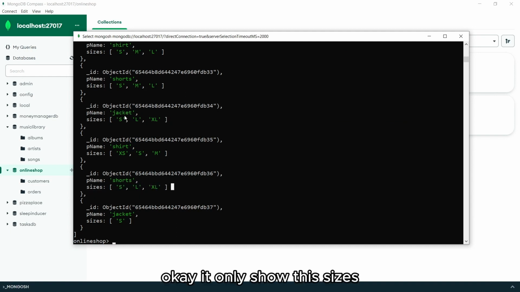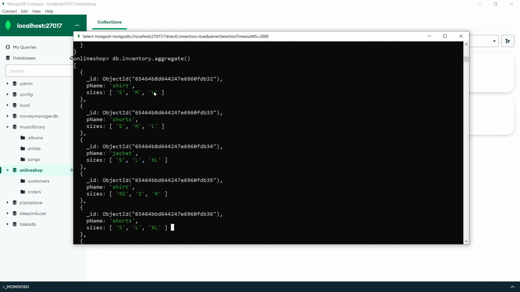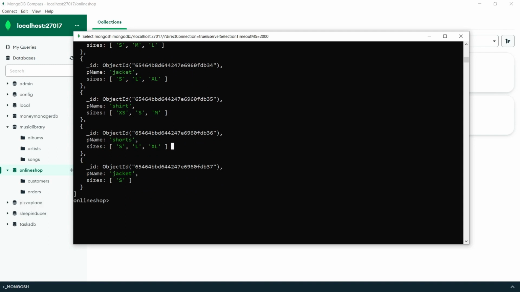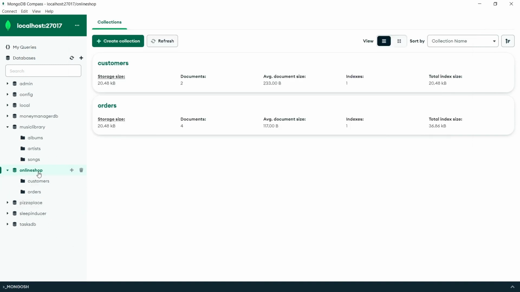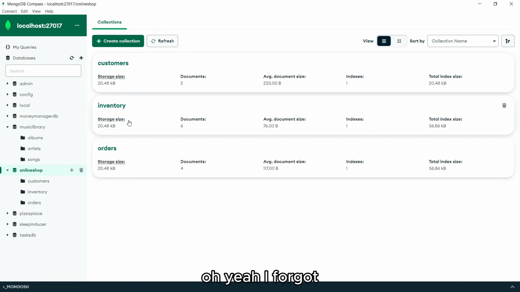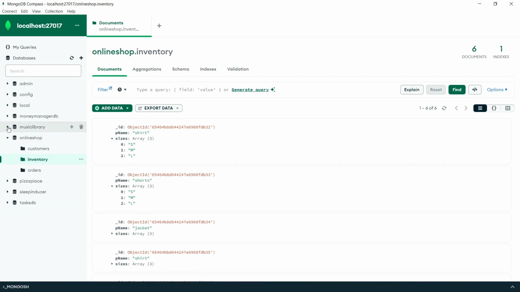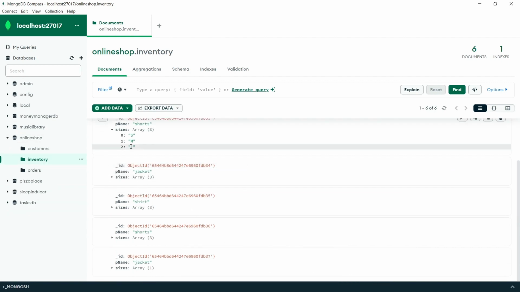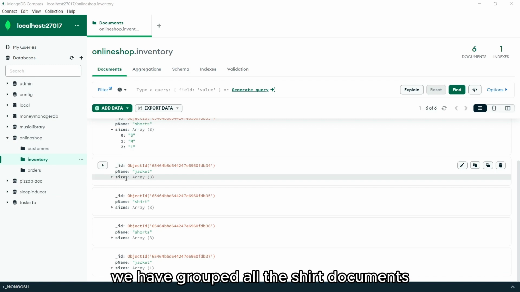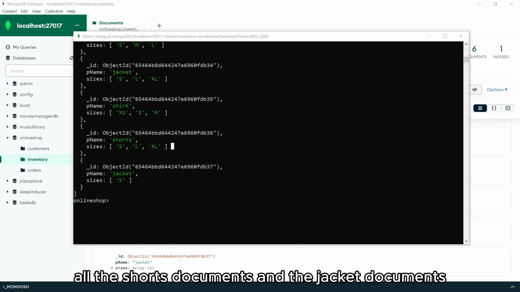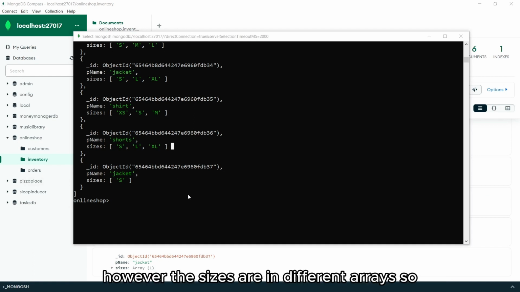okay, it only shows the sizes. Oh, yeah, I forgot. This should be ename instead of just name. So let's edit that one. There you go. We have grouped all the shirt documents, all the shorts documents, and the jacket documents. However, the sizes are in different arrays.